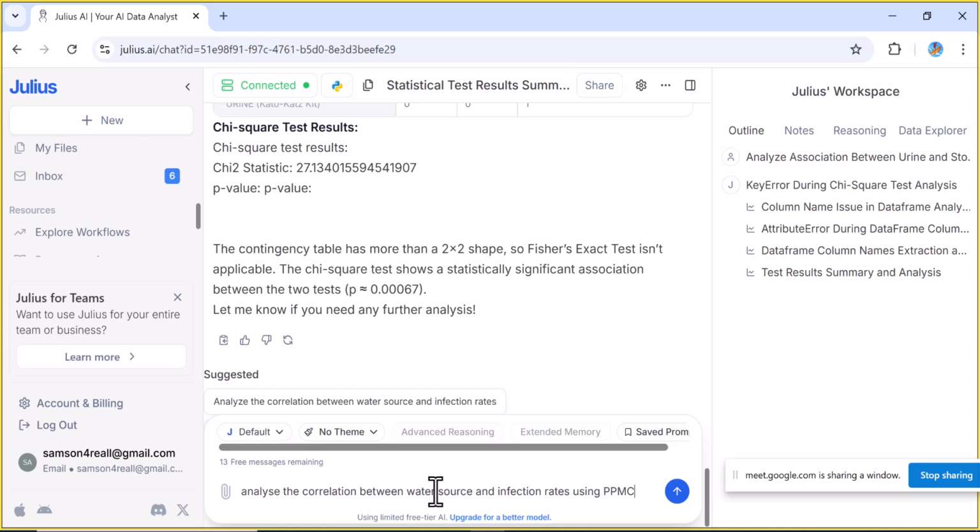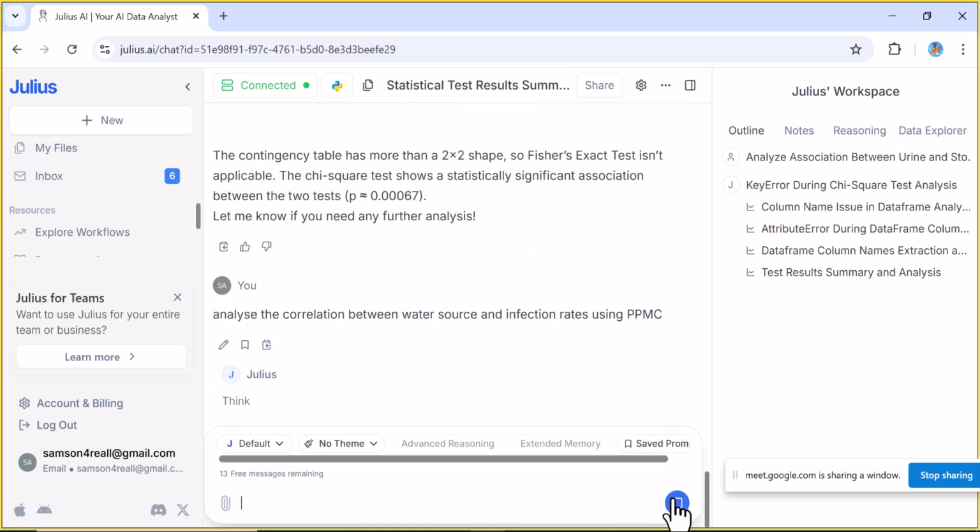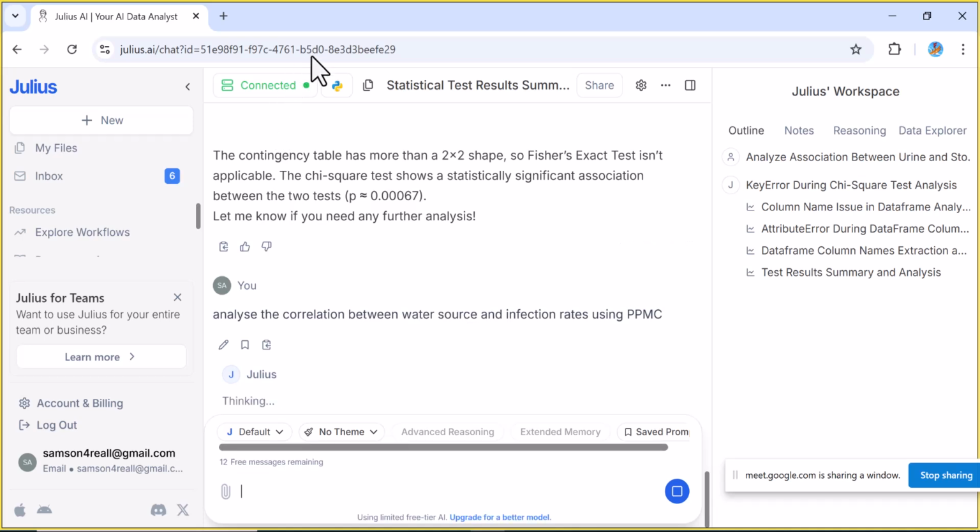Okay, so of course that is the test. PPMC means Pearson product moment correlation. That is the test I want to use, and it's also a bivariate analysis. So let's run this and wait for the results.